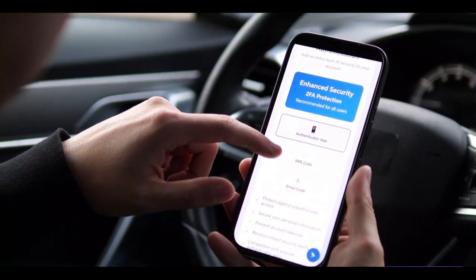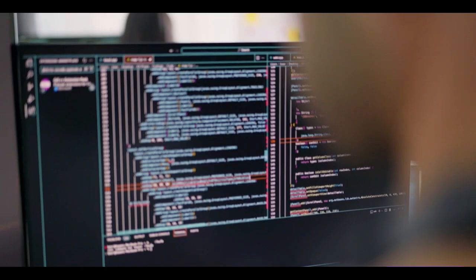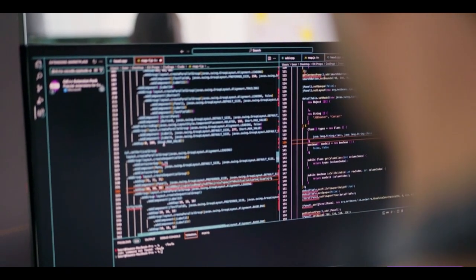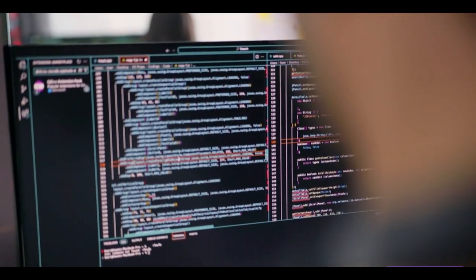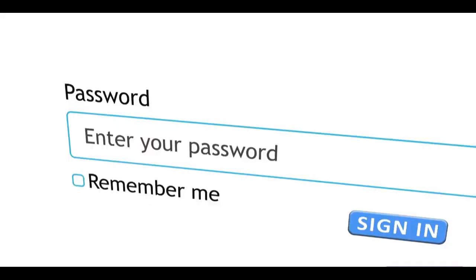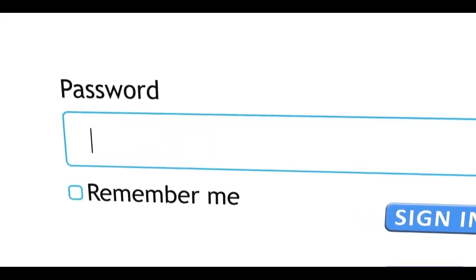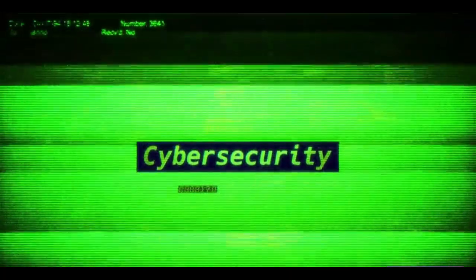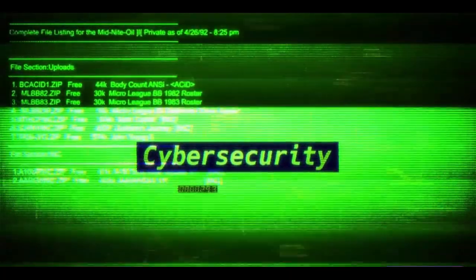The solution is straightforward. Create a long, unique password for your camera system and administrator account. Never reuse your important passwords. And if your camera supports multi-factor authentication, turn it on. A strong password isn't a complete security strategy, but it's one of the most important first steps.